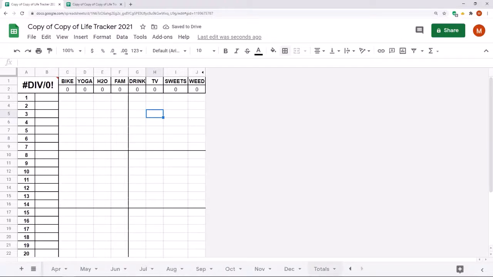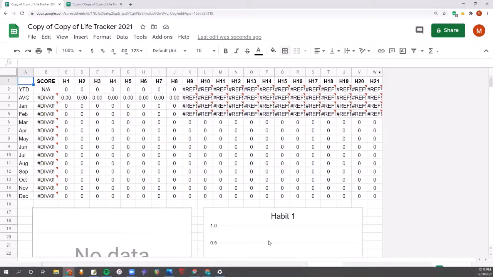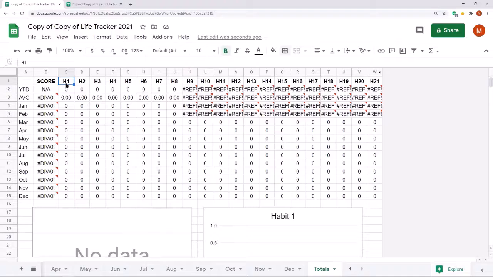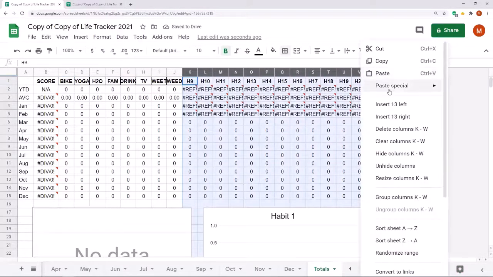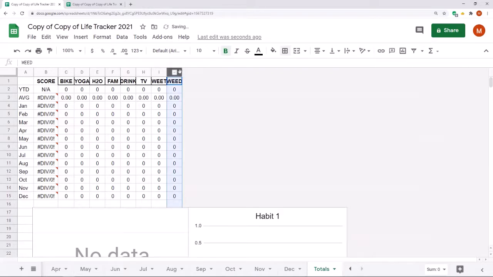There's also a totals tab at the end that you'll want to do the same thing for. So copy in your habits, delete all the extra columns, you don't need them. Tweak the spacing if you need to.